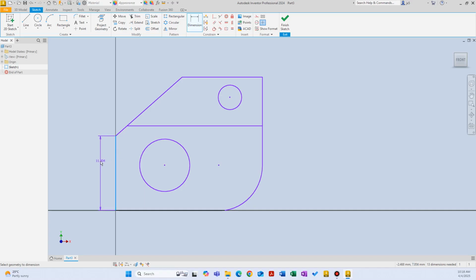to dimension. So now Autodesk Inventor just assigned a random dimension as I was drawing the lines. I can just click again, place the dimension, and then edit dimension window will appear on the screen. So now I can enter, say, 12 millimeters. Now this line is dimensioned.